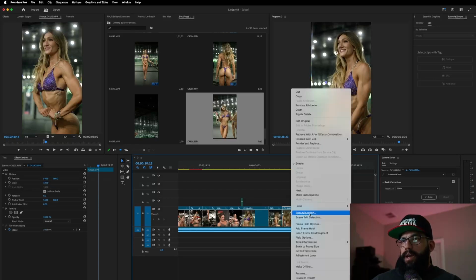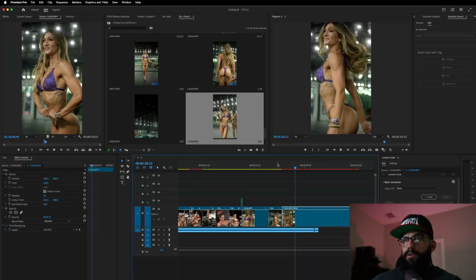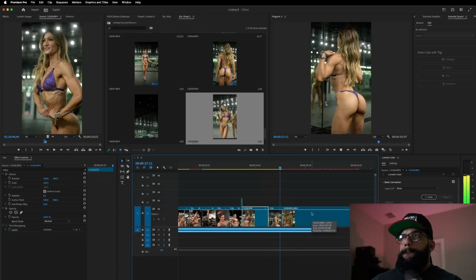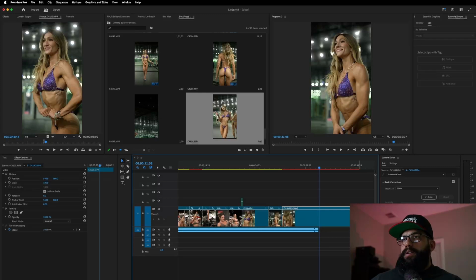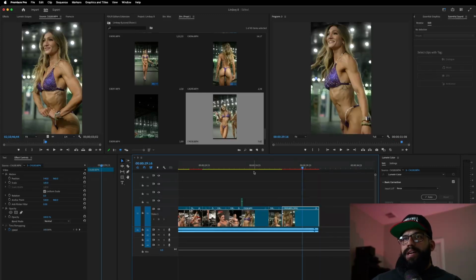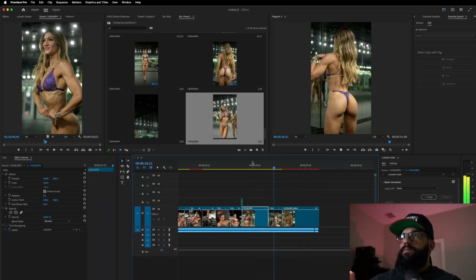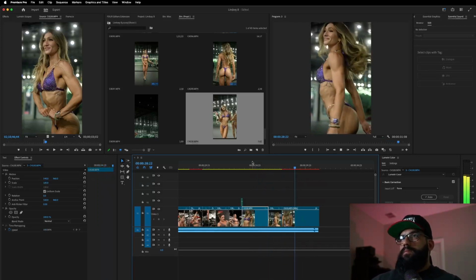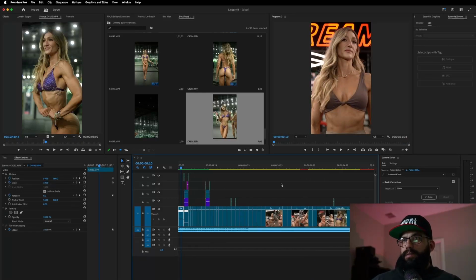I don't think it's gonna look good, but I just want to check to see what a slow motion spin would look like. That turned out to be gold. I was not expecting it to look that good. That is a perfect ending to the video.